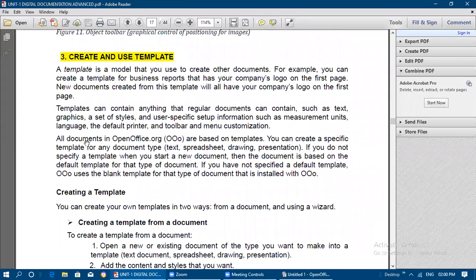So all the documents in openoffice.org are based on the templates only. Whatever documents we are creating in openoffice.org are based on the templates only. So you can create a specific template for any document type, like a text document or spreadsheet document or drawing or presentation document, anything you can create a specific template.